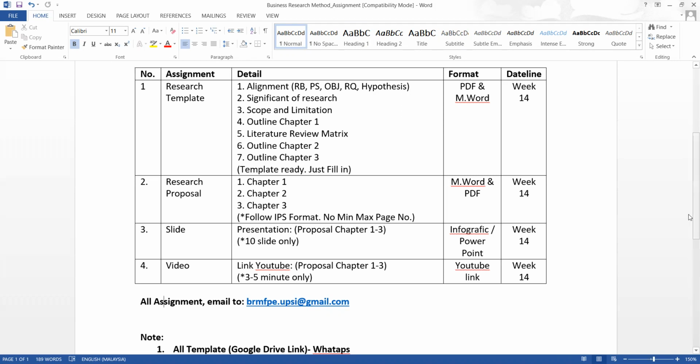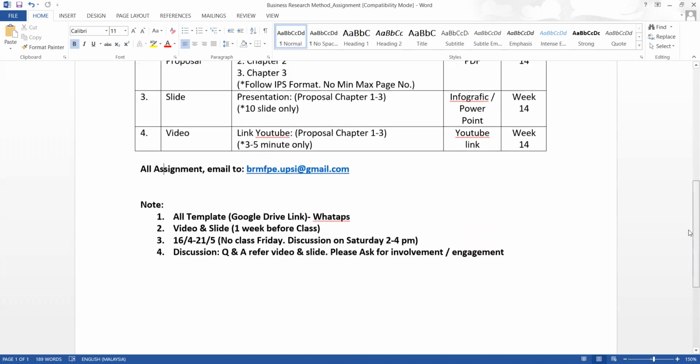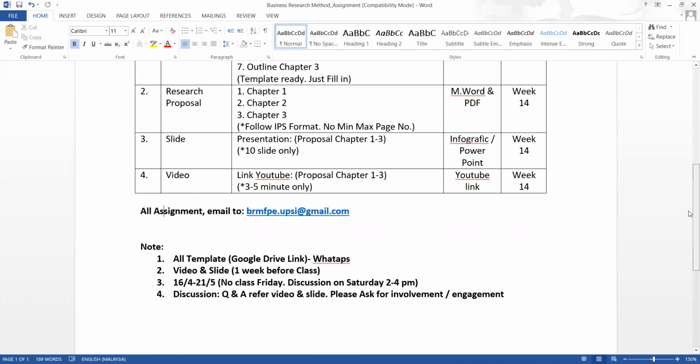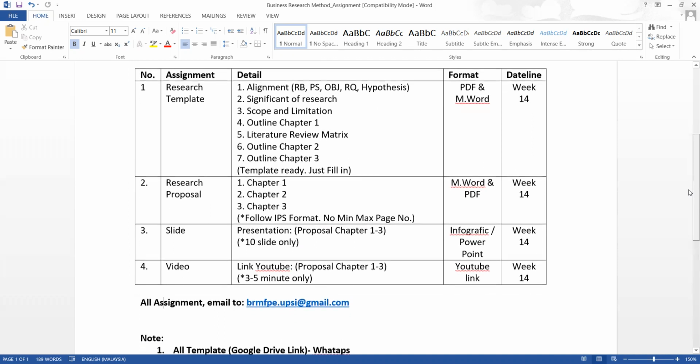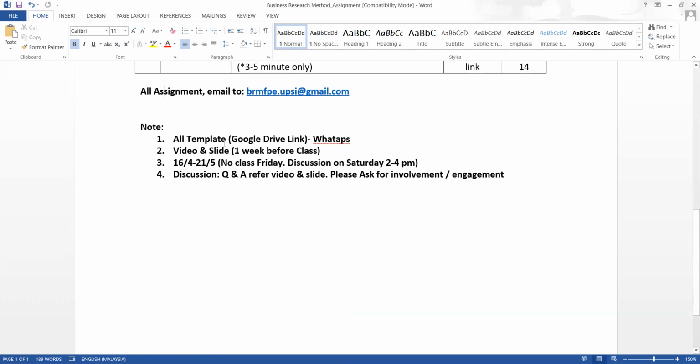Anything else, doctor? Yes, good evening. I just want to ask regarding number 1. The template is ready, just fill in. I can't understand what you mean by that. Is the template all in My Guru, or how, doctor? All the information is important, and our main communication is on WhatsApp. The templates 1, 2, 3, 4, 5, 7, I will send you a Google Drive link. I will send the link on WhatsApp later.